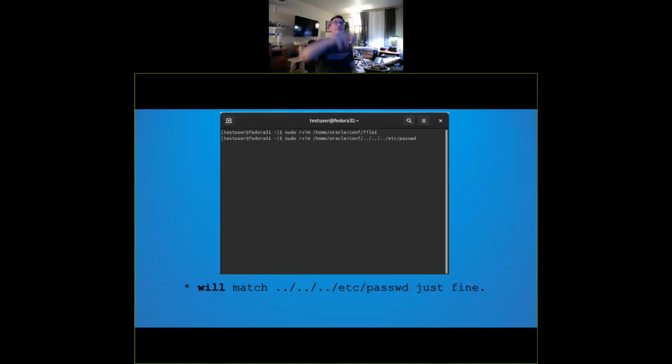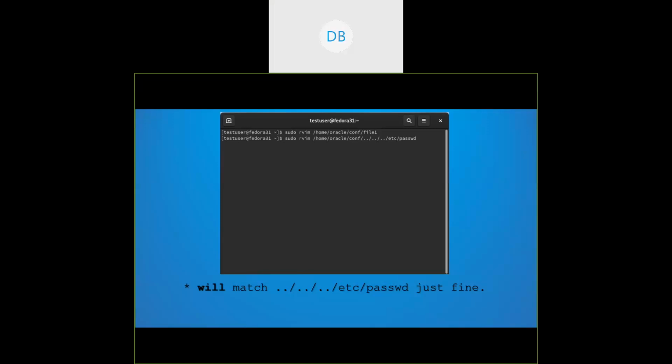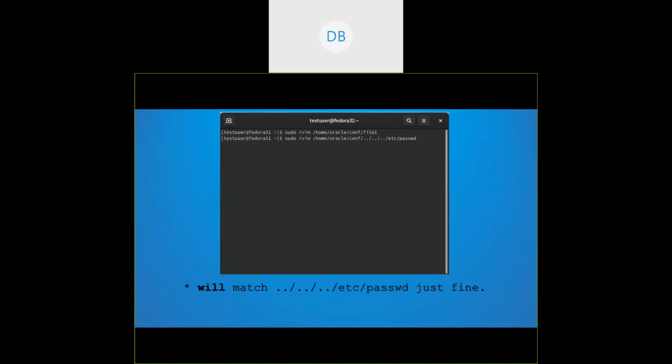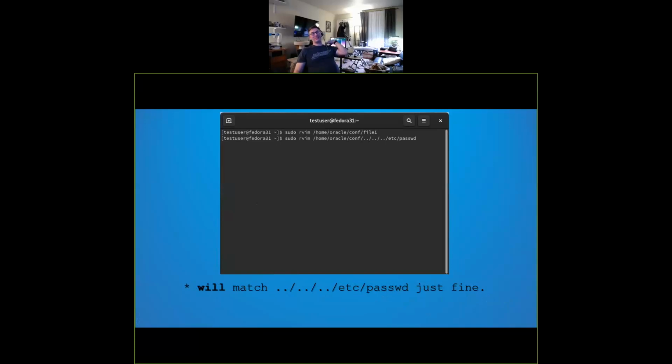So you're starting off with an absolute path, /home, and then /oracle/conf, and I'm then using dots because the star will match it. The star here will match anything underneath /home/oracle/conf, including .., which is the parent directory, and grandparent and great grandparent. Holy crap. Like I said, so you could put a relative path in the middle of an absolute path. Absolutely, you can.